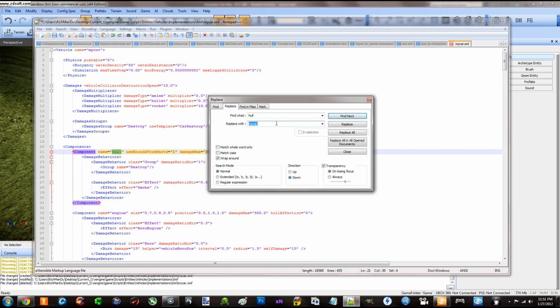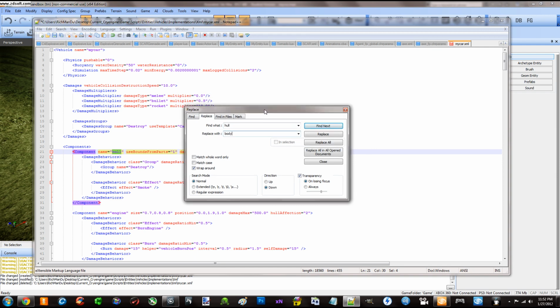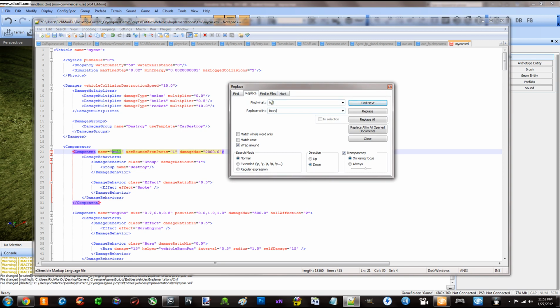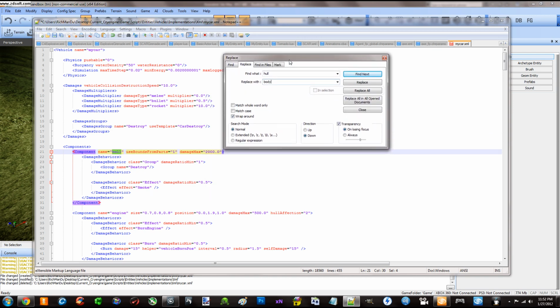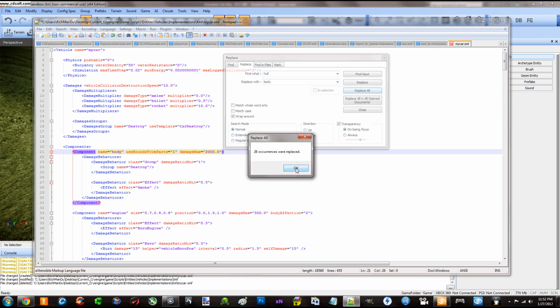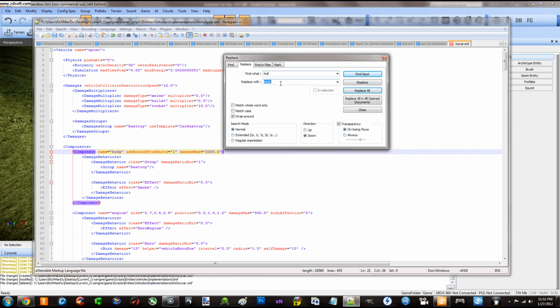So what we're going to do is replace hull with, what did we name it? We named it body. If you named it anything else like chassis, you'd replace hull with chassis. The script's not going to look for hull, it's going to look for body. That's the naming convention you can change. So I'm going to replace hull with body, and replace all. 26 were replaced.